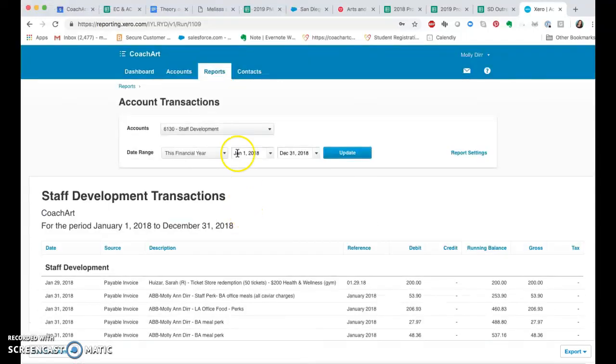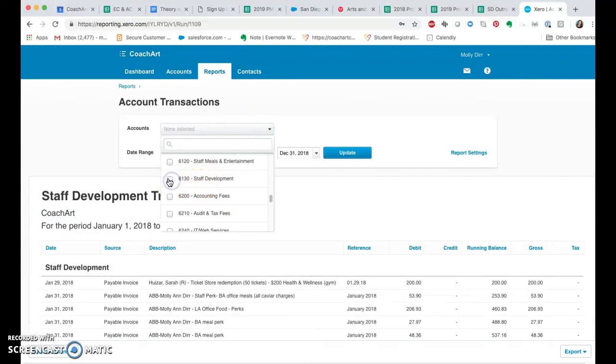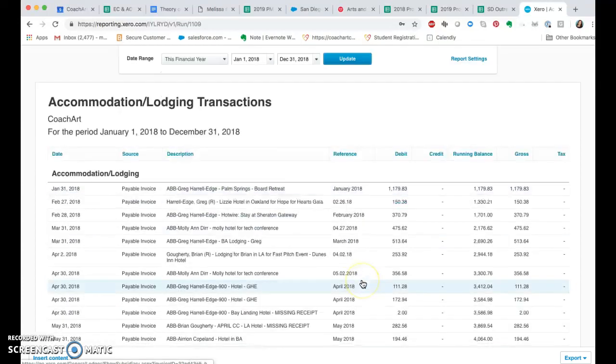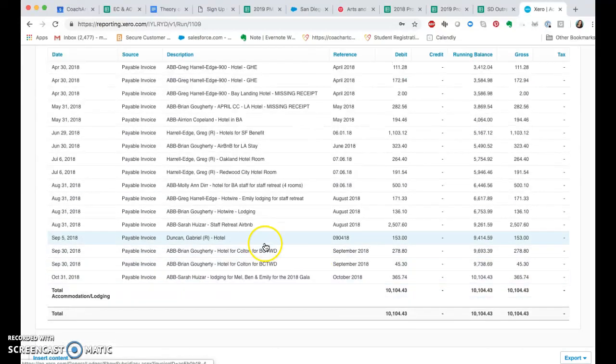So for example, one request I have in to Kevin is, I think, in accommodation and lodging. If we look at that, we have the retreat, the Airbnb, I think, right here. And so after talking to Greg, he's like, well, let's move that into staff development, because even though it was technically lodging, it was for staff development for the retreat. So you can tell Kevin, can you please recode that? And you can even screenshot it.